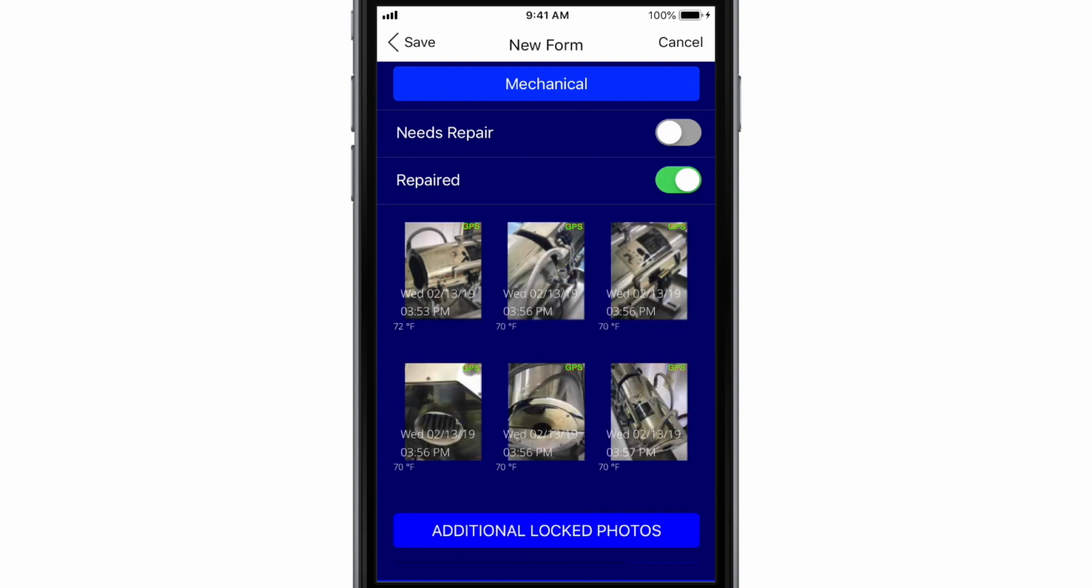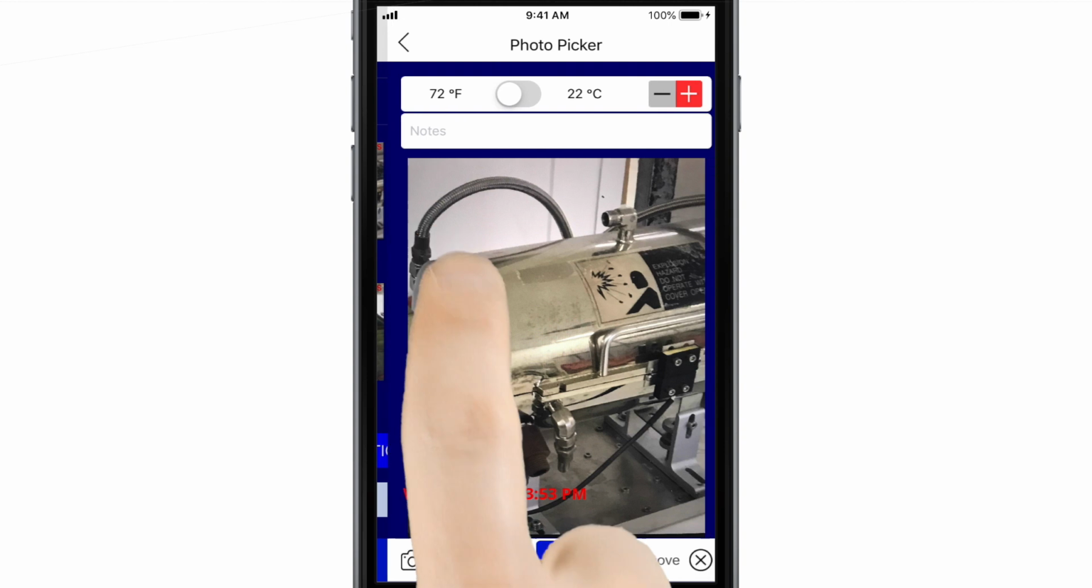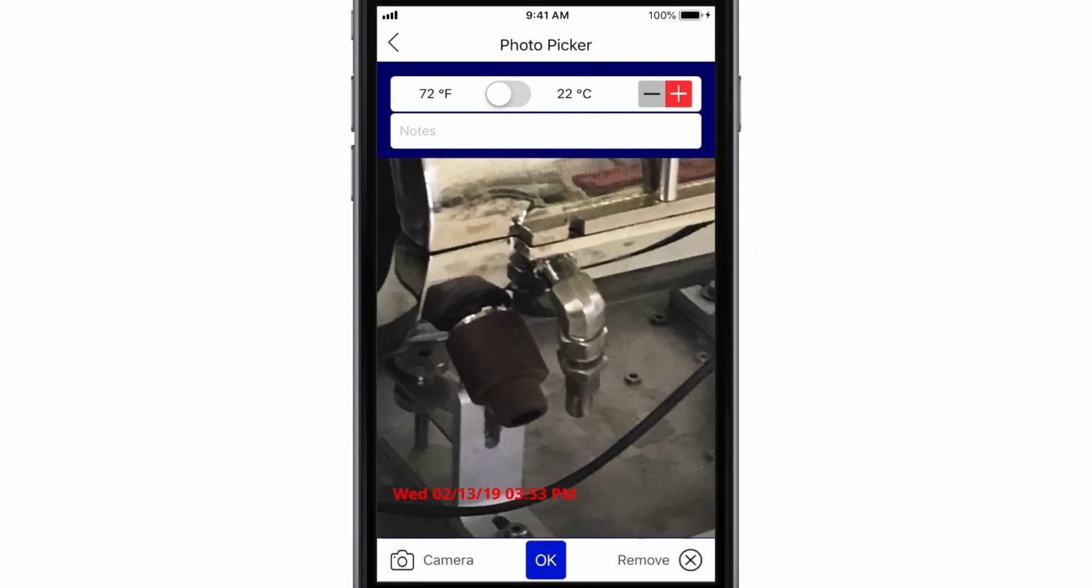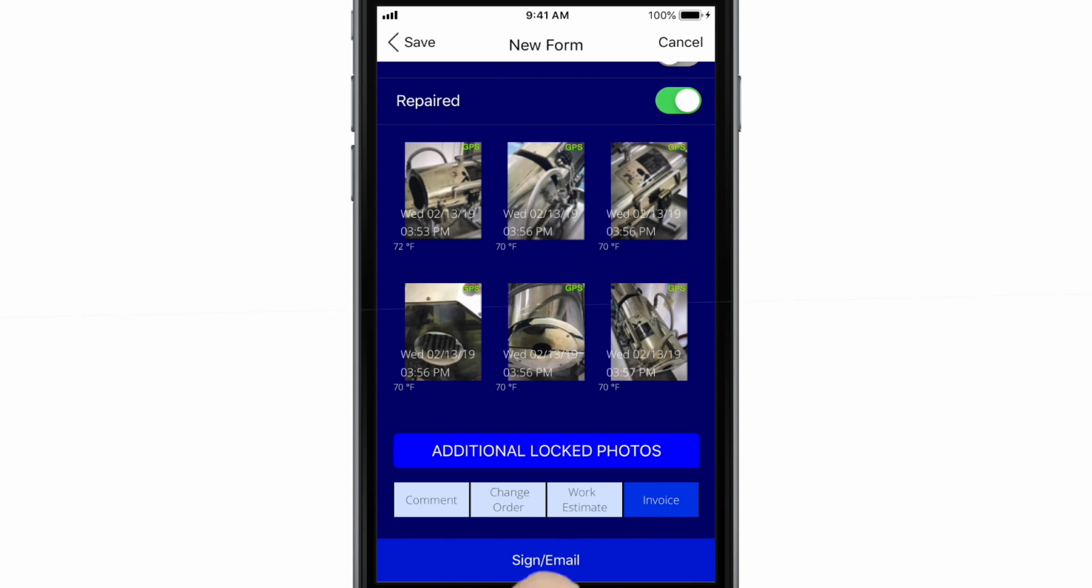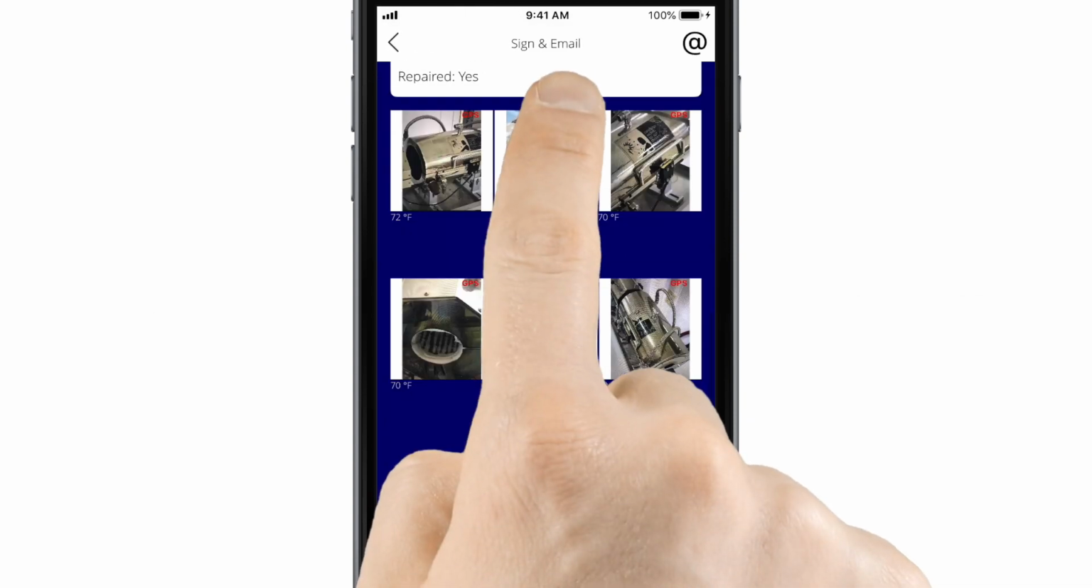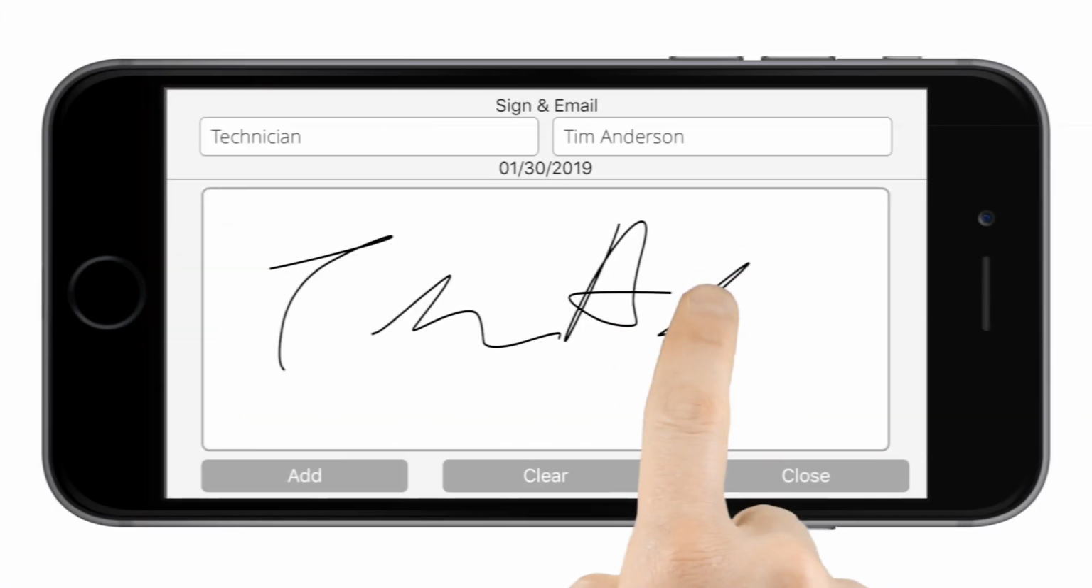Add up to 15 additional photos as needed to create a thorough record. You can zoom in on them to confirm that the readings are clearly documented. Tap Sign and Email to review your results, then add your signature right on the screen.